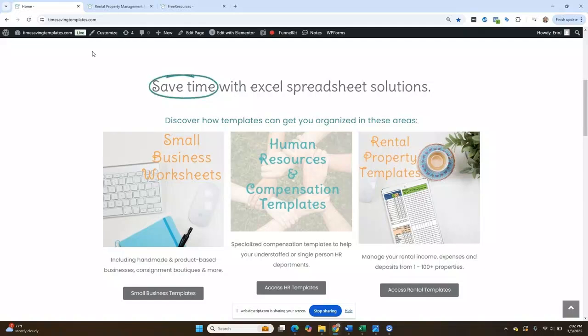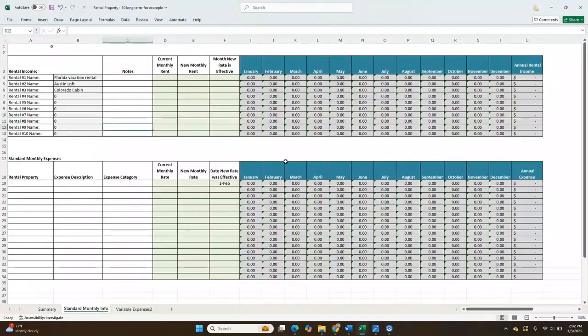So with this example, I'm going to be using one of our rental property templates here at timesavingtemplates.com. Let me open up the file, and we're going to be making some updates to it. I figured I would click record because it has to do with the dates that we use in this file. You'll see this is an older one. It has a 2013 date here in the drop-down list.